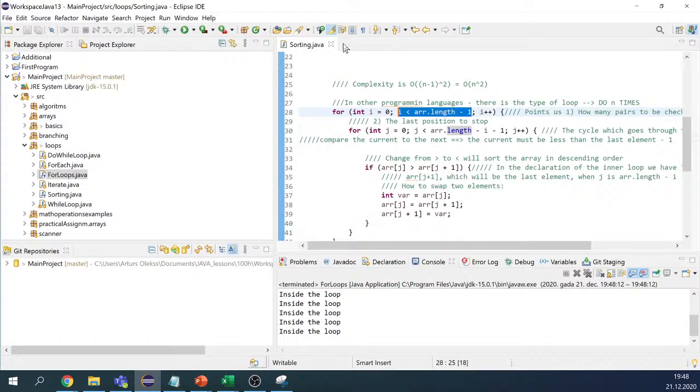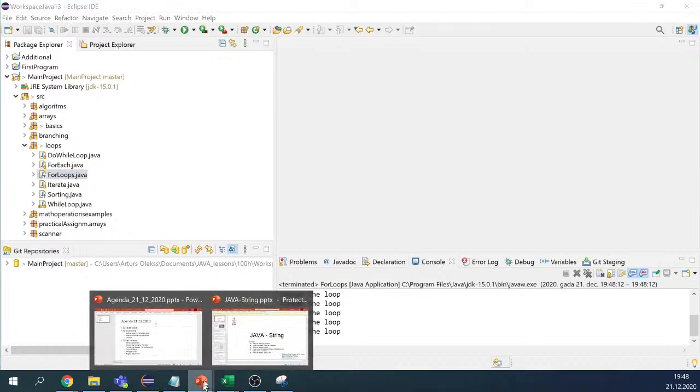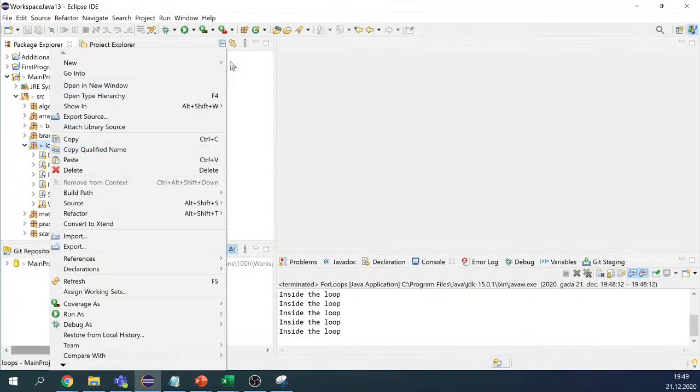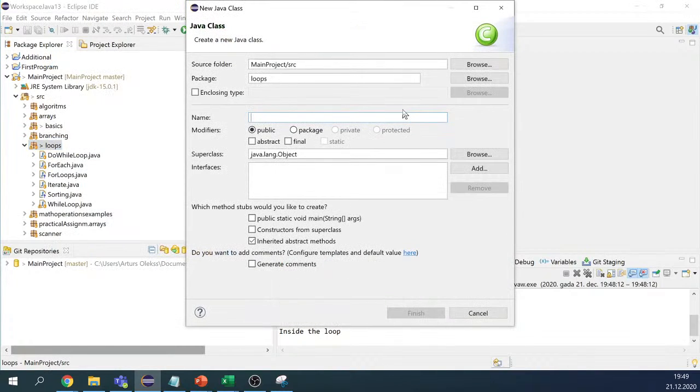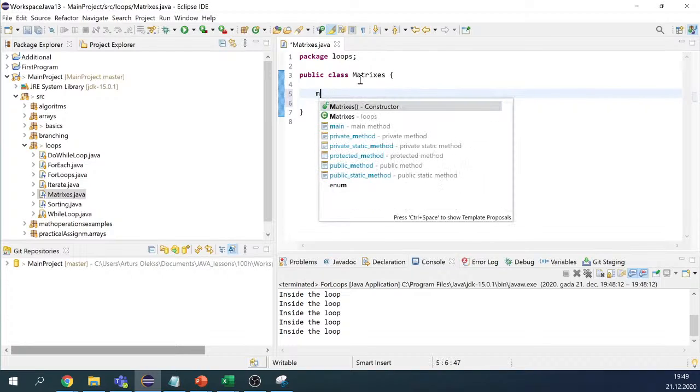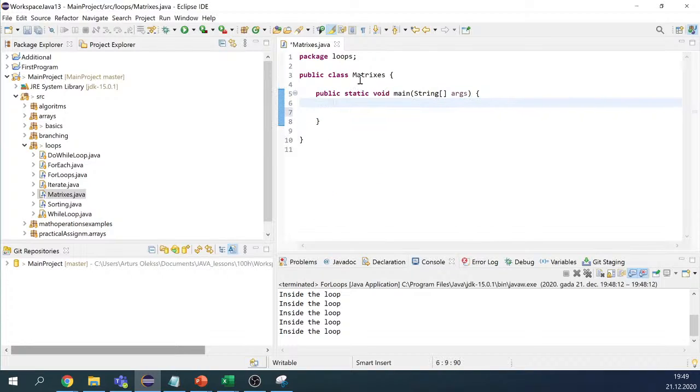Alright, so this is about sorting, and the last thing to check to go through the arrays is so-called two-dimensional arrays. I think I already mentioned what two-dimensional arrays are, but now let's have one practical example, and the practical example will be matrices. So we have the matrix, and the matrix is a two-dimensional array. We have the rows and we have the columns.